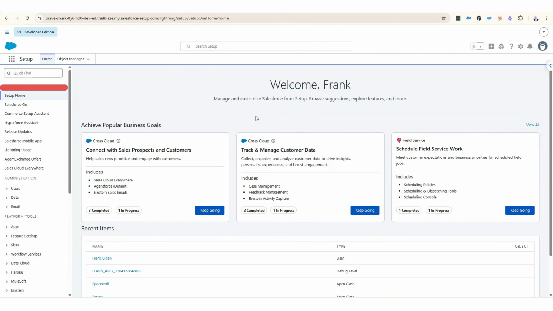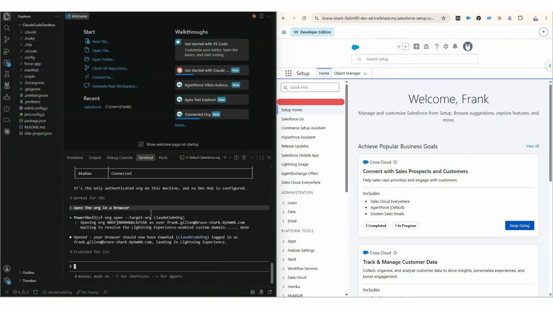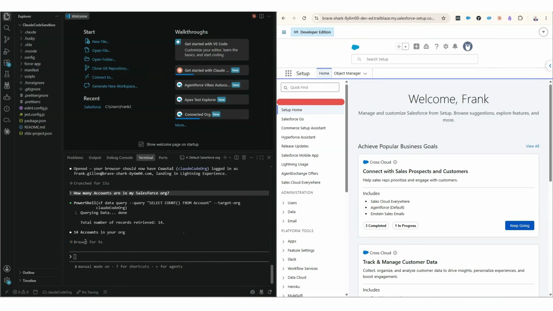So just from prompting in Claude Code, we were able to launch the org in the browser. So I'm actually going to do a split screen just so I can navigate back and forth between the org. So again, to test the connection, I'm going to do another prompt. How many accounts are in my Salesforce org? And I'll hit enter. All right, so it came back saying there's 14 accounts in my org.